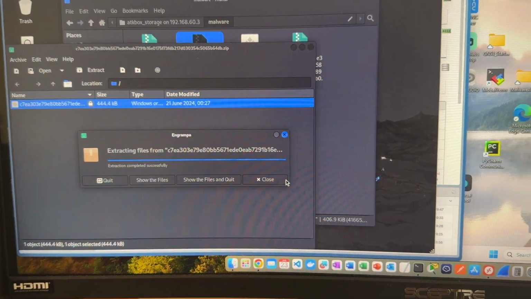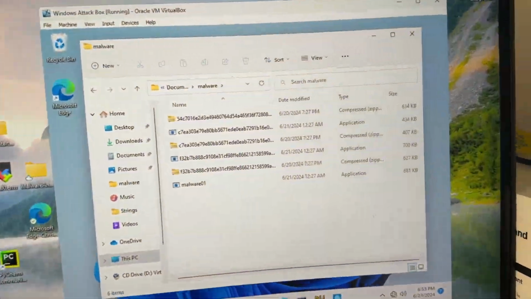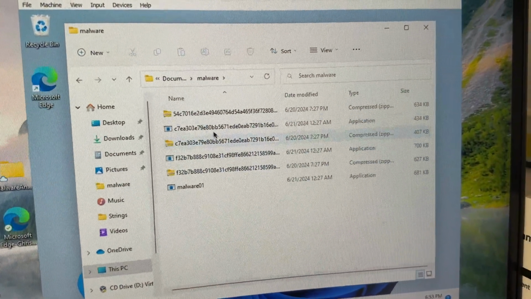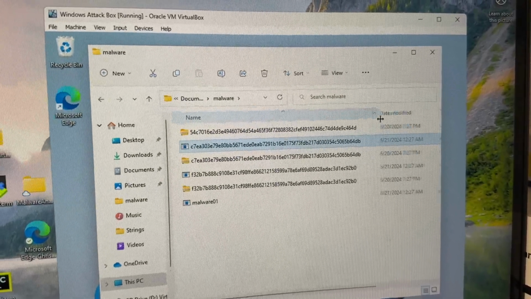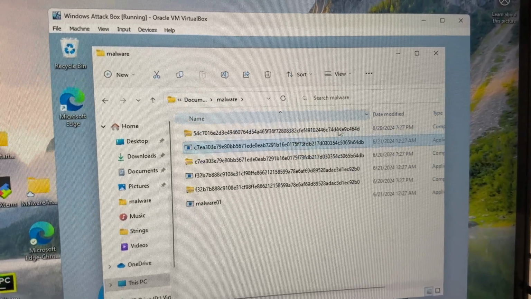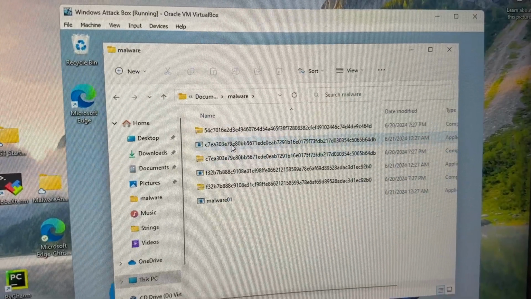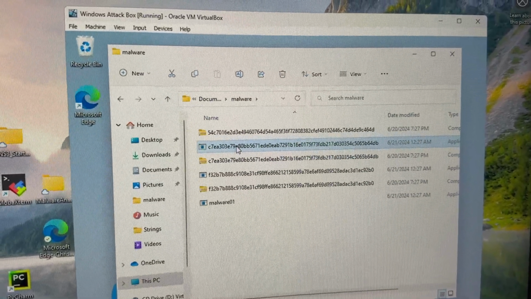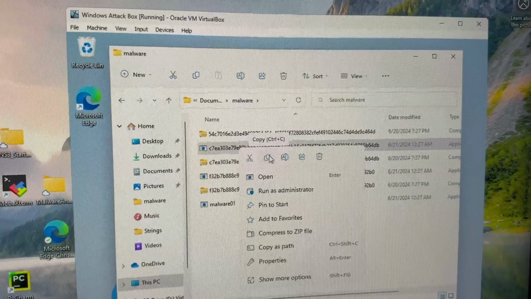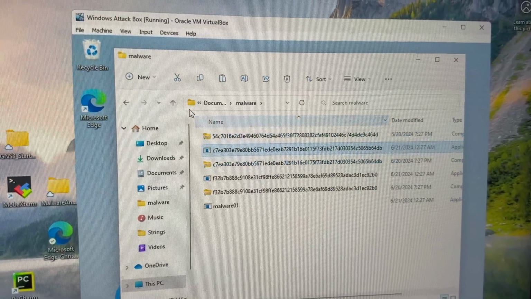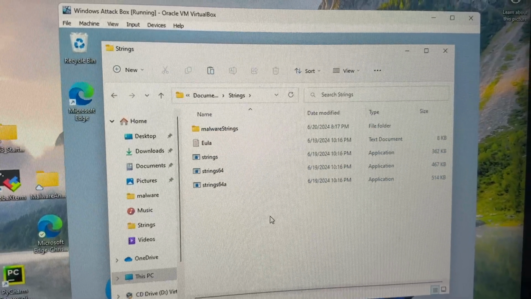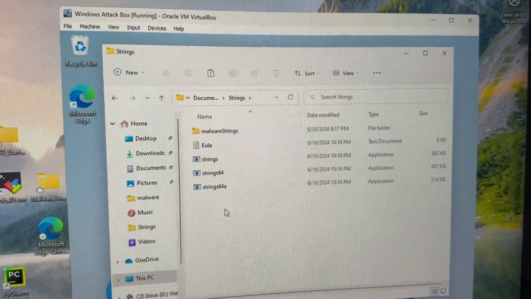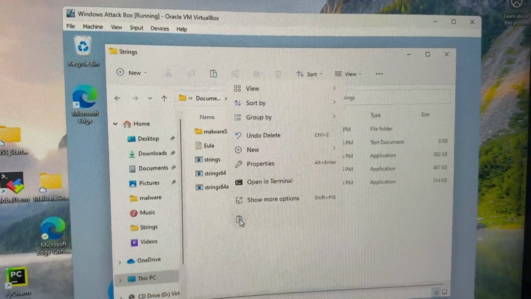Okay, extract done. And then you're going to see there's an extra file here now. We have the C executable now. I can rename these so they're not super long. But now I can do this, right? I can copy this malicious file, put it in the strings folder. I'm just going to paste it here.